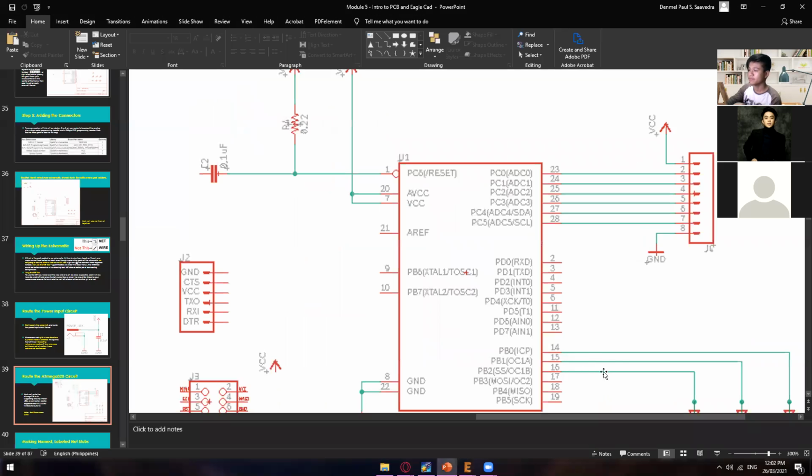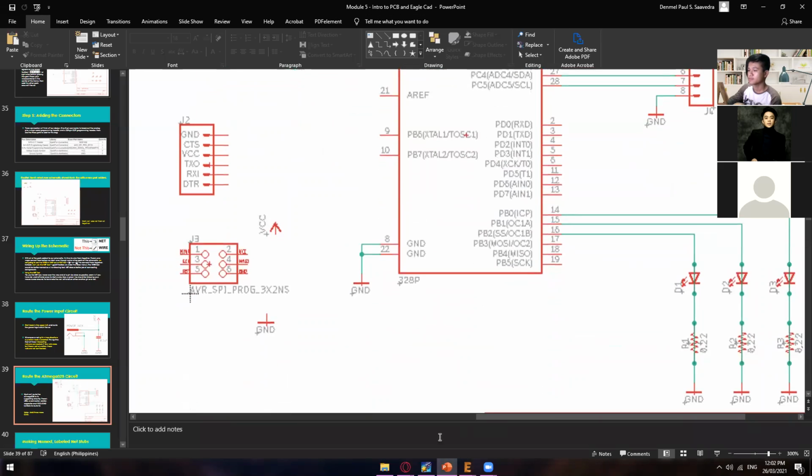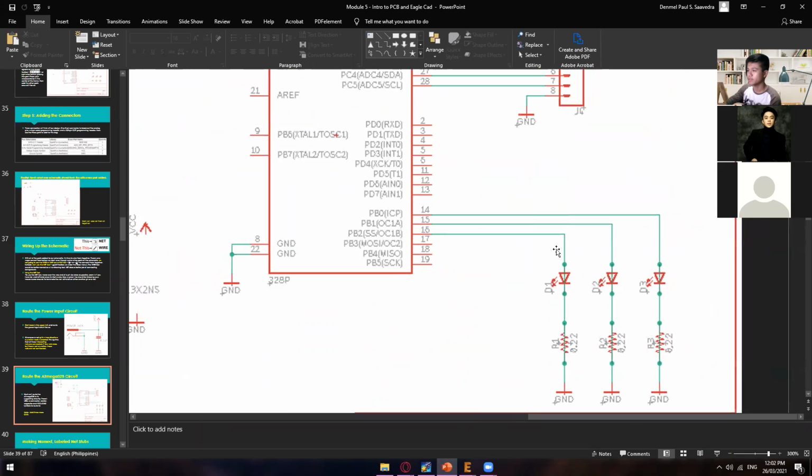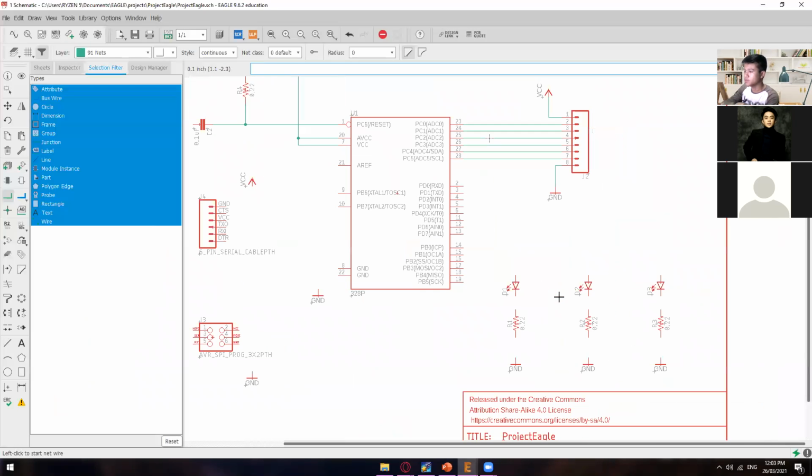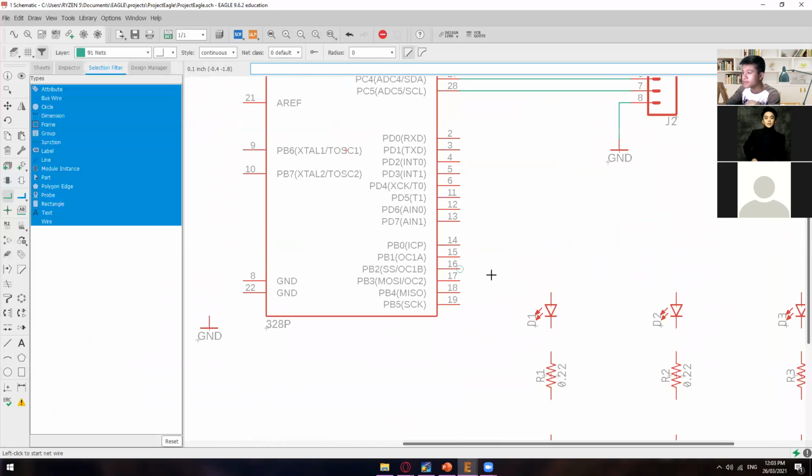Okay, very good. So the next one will be the bottom right. Okay, this one. So we have a connection of D1 to 16, D2 to 15, and D3 to 14. Okay, so let's do that one.